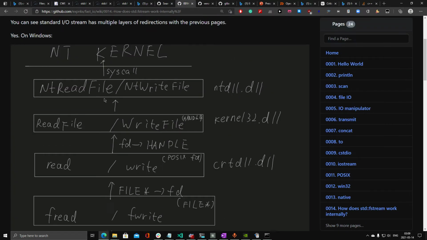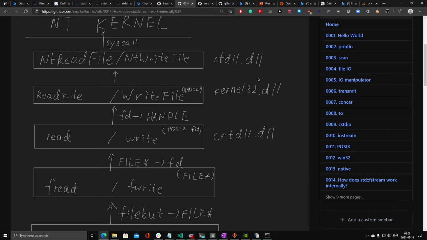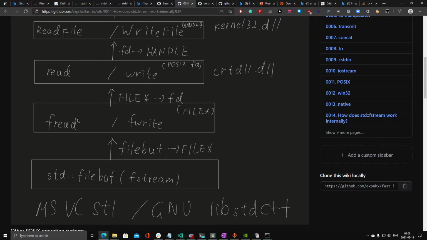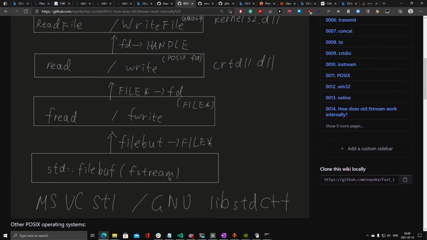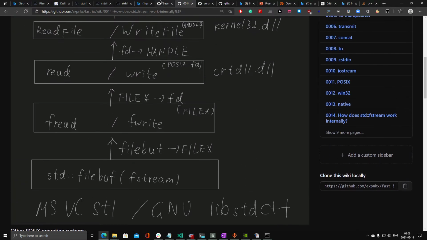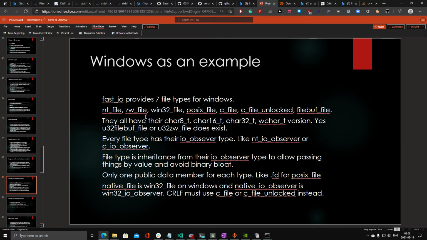We can see on Windows we have the NT kernel, we have NT DLL, kernel32. It's not CRT, it's MSVCRT or UCRT. So we have read-write, and we have FILE-style, we have filebuf. So we have 6 layers. You might say, what's the ZW file doing here?